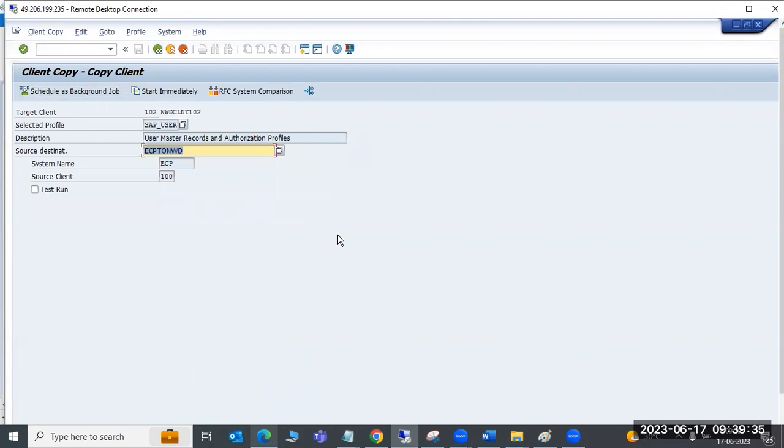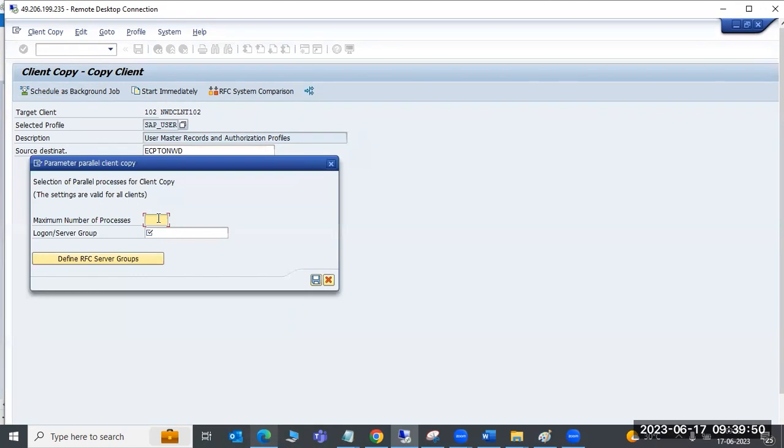Sir, how can I optimize my remote client copy? Suppose now it is scheduled as a background job, which means one job is doing it, and I want to increase that. Then you can choose parallel processing. There is an option to create multiple processes. Number of processes, suppose like 10 processes should run this. Then you can choose this one. You can choose the group, whichever group you want to choose.